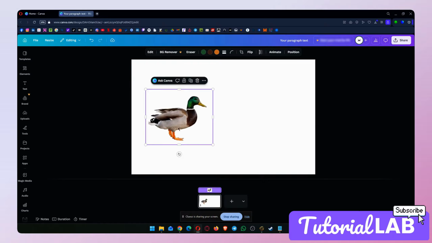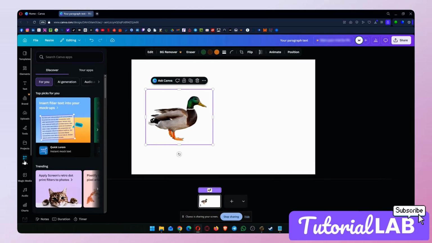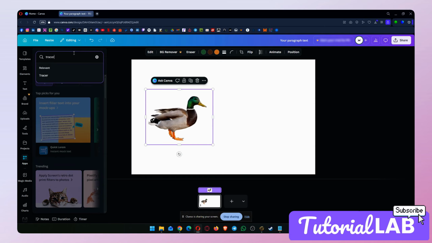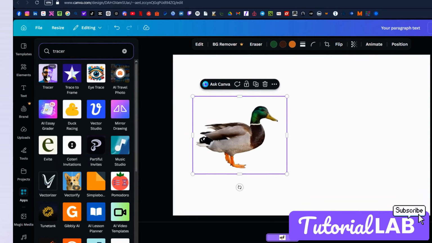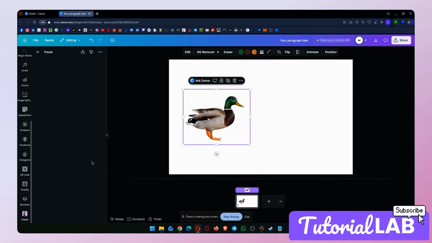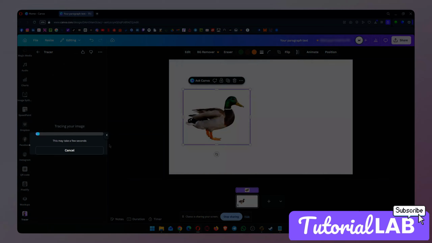Once the image is ready, we need to click on Apps. On the left side, we will find the tracer. Press Enter, then choose the tracer and open it. We will open the tracer and wait for it to load, then trace the image.